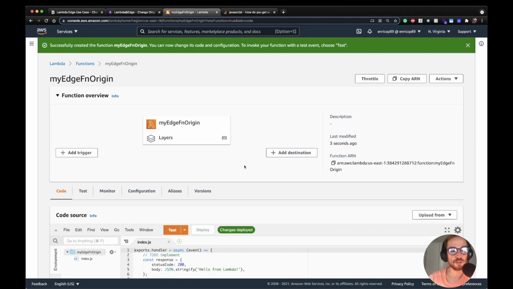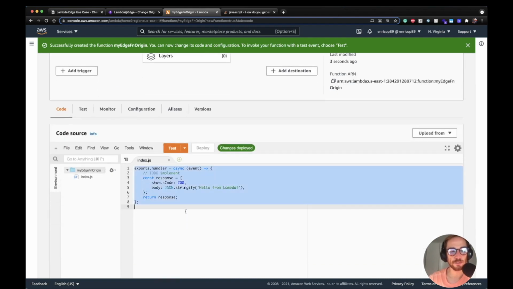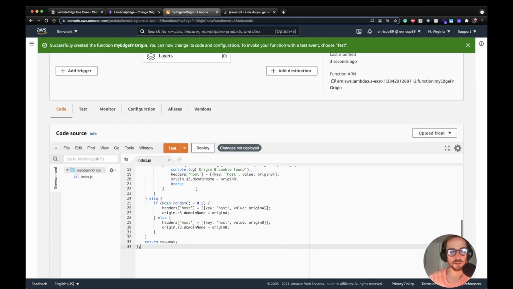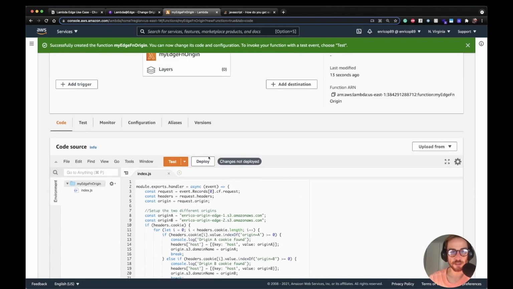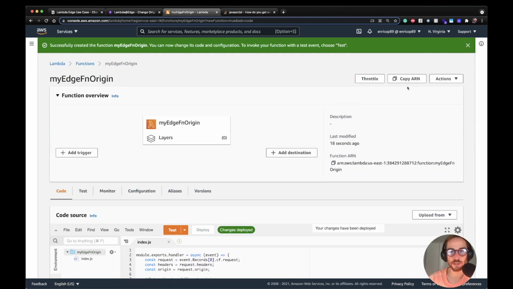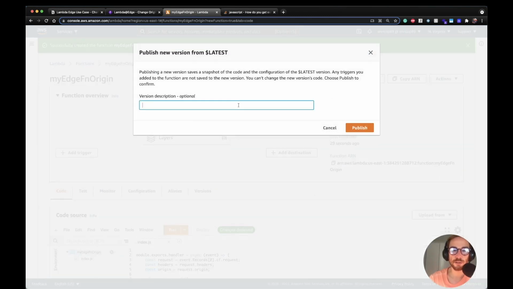All right, my function has been created. Let's paste the code and see if there are some errors. No, everything seems fine. Now I'm going to deploy the function. Another extra step we need to do is to publish a new version, because Lambda Edge needs a version in order to be triggered by CloudFront. It's not possible to use the latest tag. So I'm going to create a version, v1.